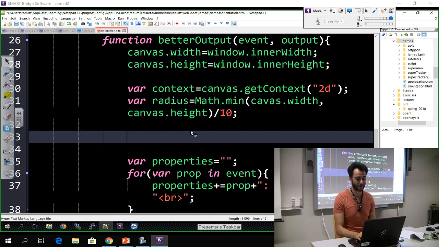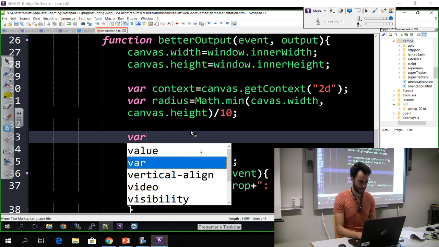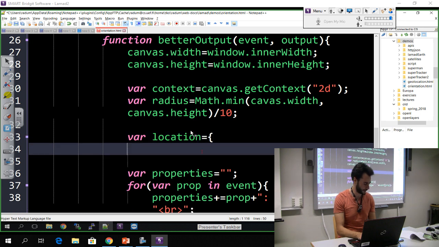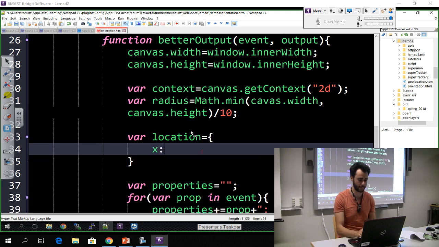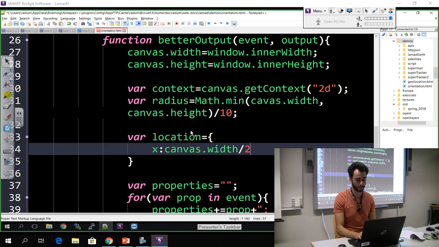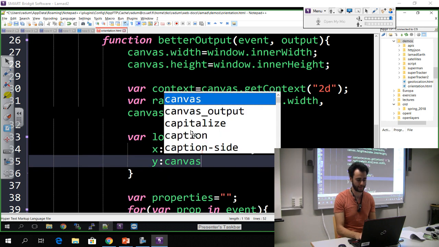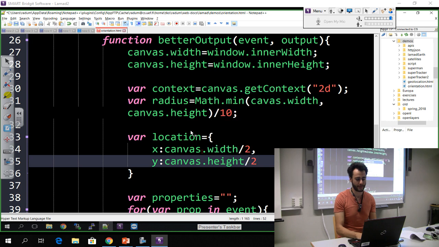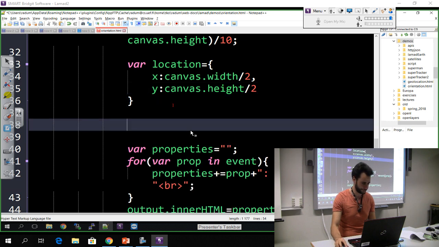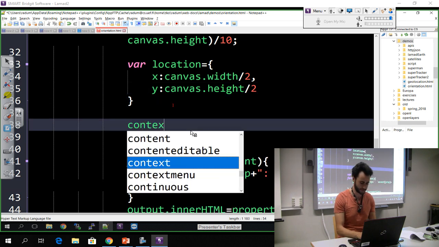And where to put it? So now this is the question. Where to put this ball? Well, I like to define a location for this ball, and I'm going to say that this location is going to be, the x is going to be the canvas width divided by 2, comma, canvas height divided by 2. This is going to mean the middle of the screen. Okay, so I just draw a ball in the middle of the screen. And to draw it, you have to use this context element.